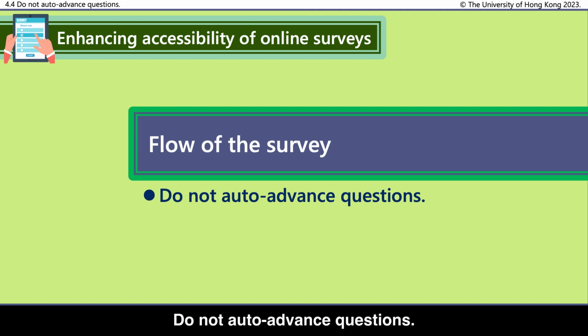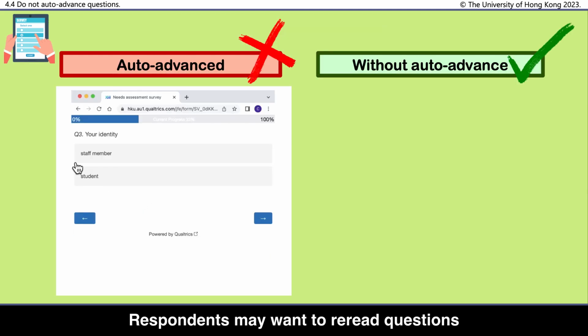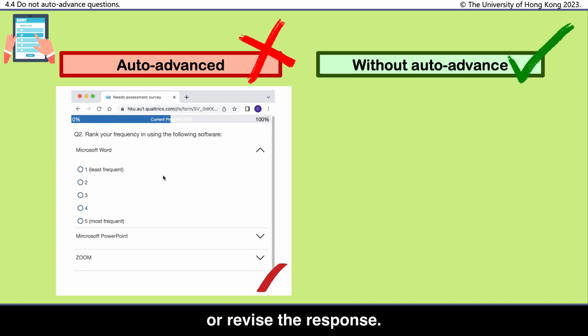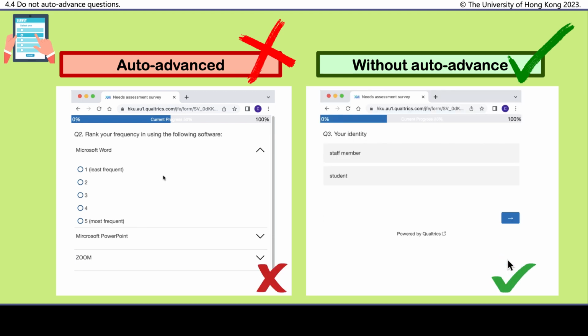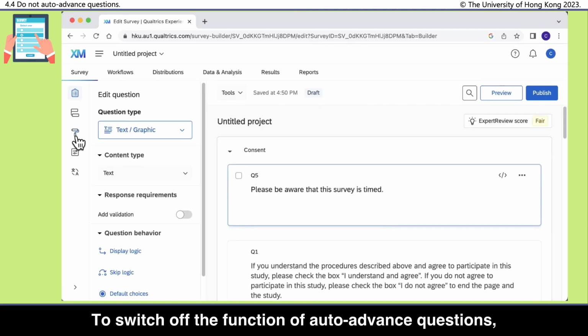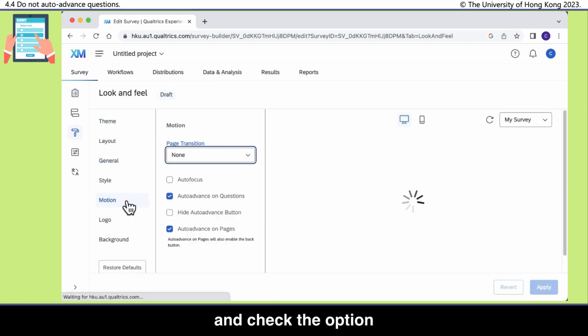Do not auto-advance questions. Respondents may want to reread questions or revise the response. To switch off the function of auto-advance questions, go to Survey, Look and View, Motion, and check the option Auto-Advance on Questions.